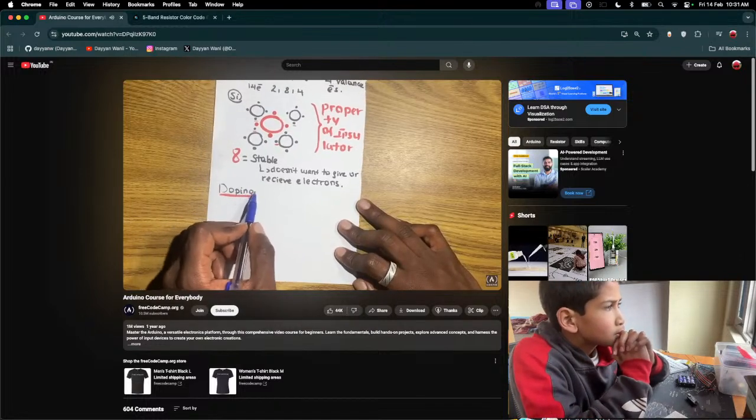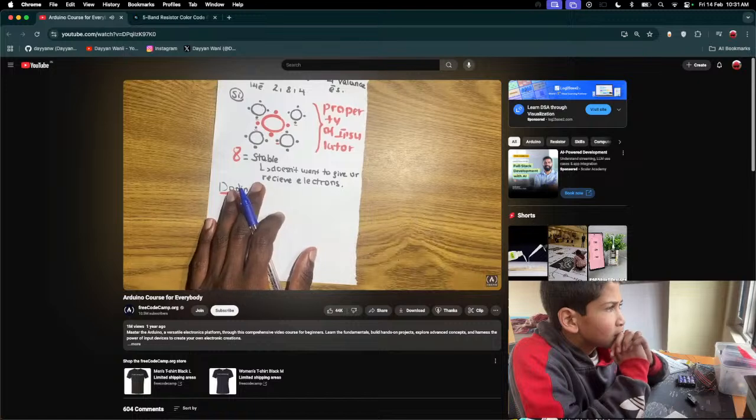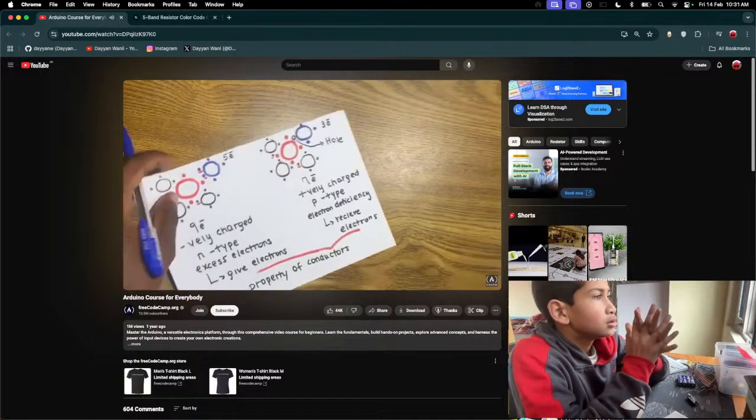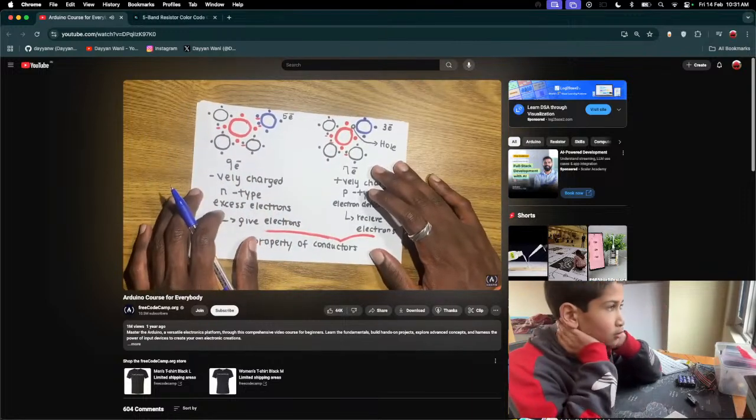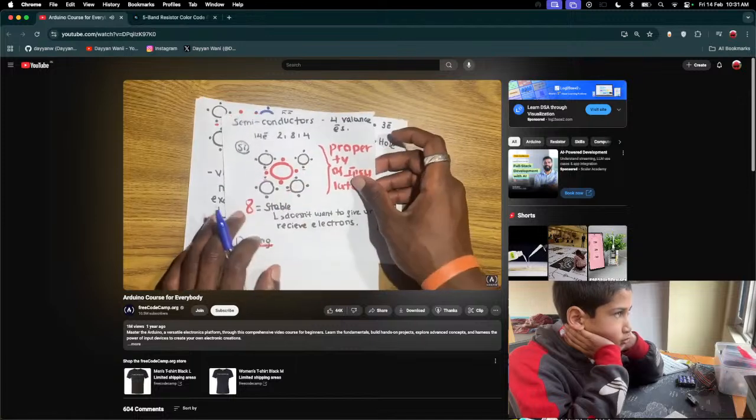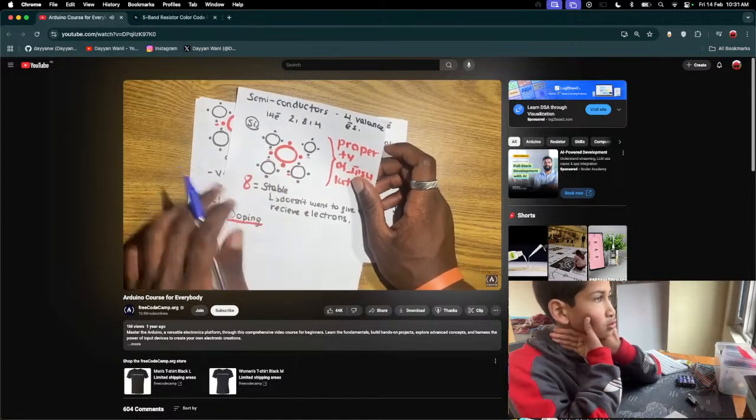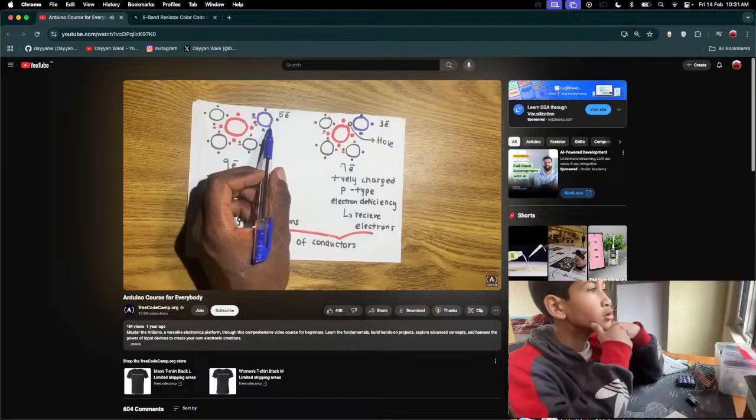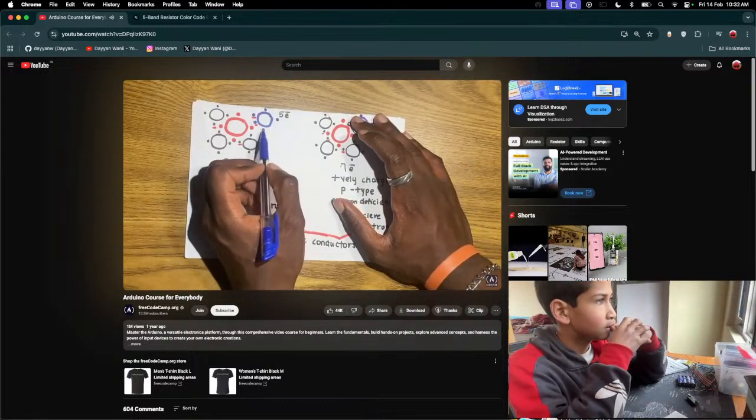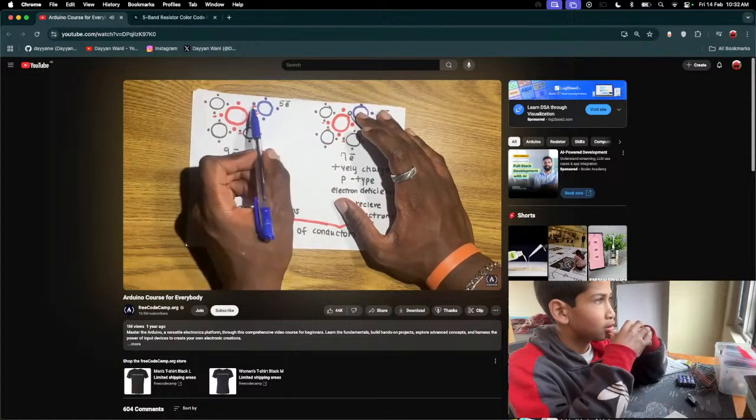Right now, we're going to use a method called doping. This is the method that changes the game for semiconductors and makes them behave like conductors. Let me bring this right here. Earlier, we had 5 silicon atoms. Instead, we replace 1 silicon atom with an atom that has 5 valence electrons.